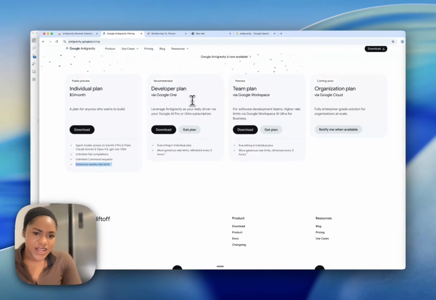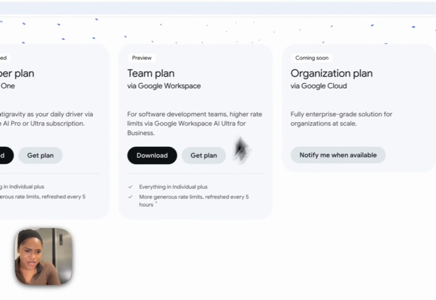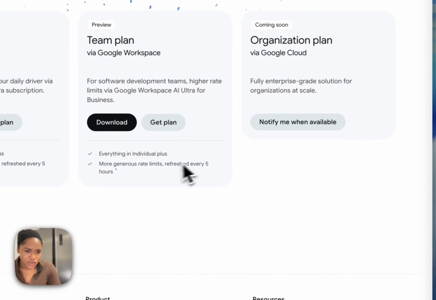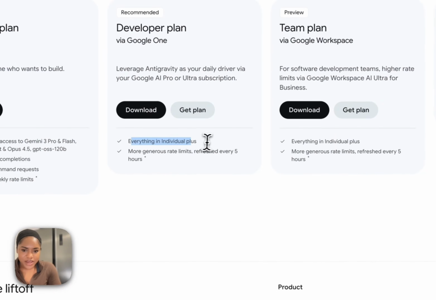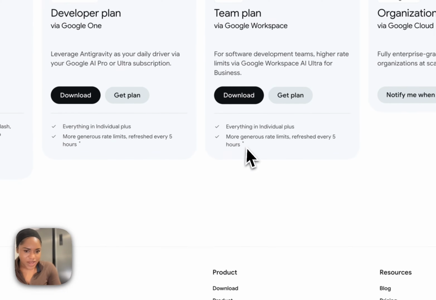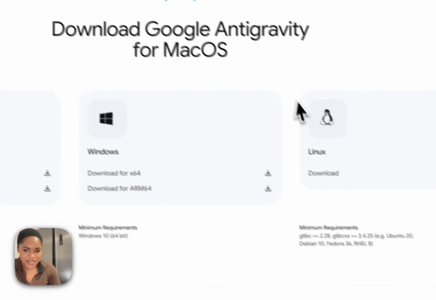But then you've got the developer plan, team plan, and organization plan, and these are the differences. Again, I don't know what those plans are going to entail, but you get everything in the individual plan, and then you just get more generous rate limits, refreshed every 5 hours, and I guess the same thing but more generous. Yeah, you're just going to go ahead and download and install. You've got your three operating systems here.